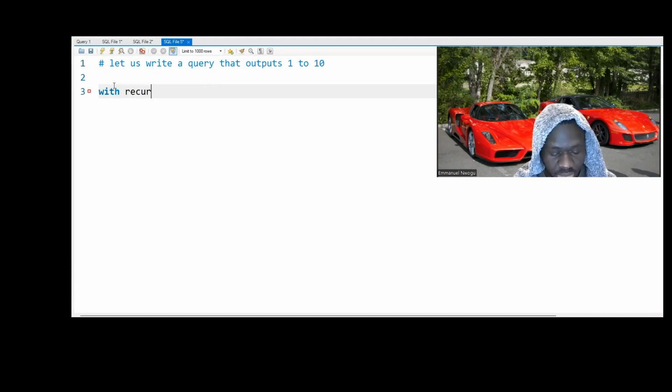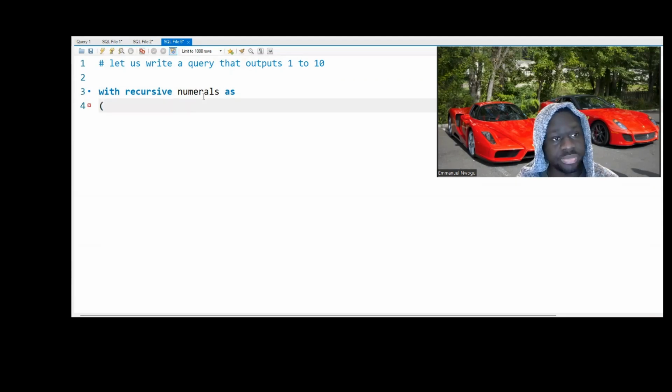So we say with recursive. Because I'm using MySQL, I have to use recursive. I think some other databases like Oracle and SQL Server, you don't need to put recursive, but in Postgres and MySQL, you need to insert recursive. So with recursive, let's call that numerals, or numbers, or whatever name you want to give it. With recursive numerals as, then open our brackets, close, and let's write down what we want.